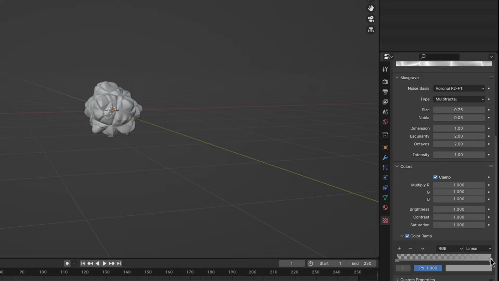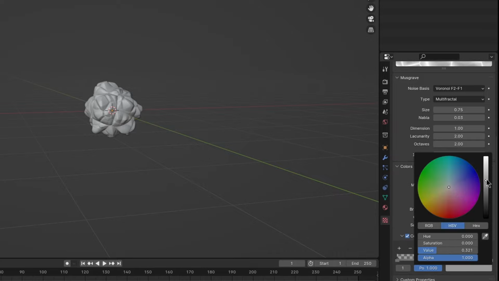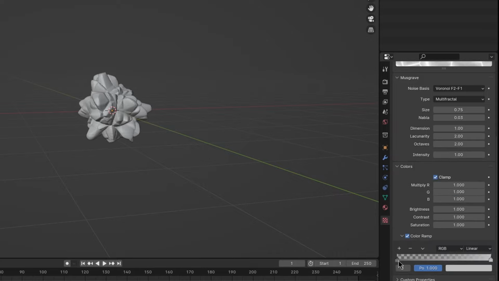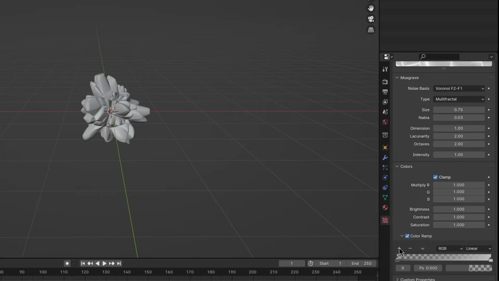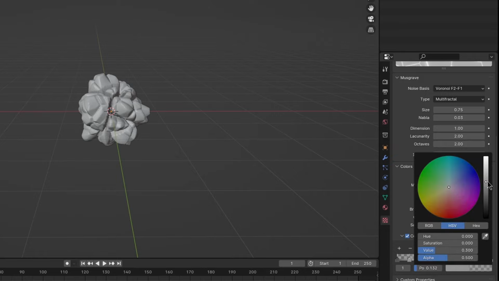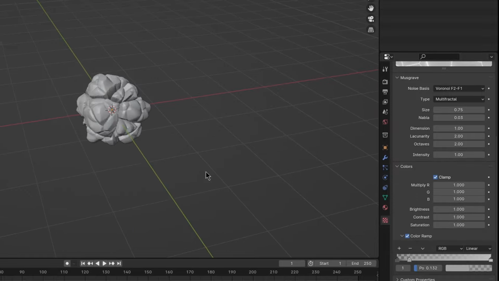Now we want to add a midpoint. So let's change this back a little bit whiter, and change this back a little bit darker so it's more spread apart. We're just going to press this plus button to add a key, and we want to drag this pretty far to the left. The further you drag it to the left, the smaller the gap will be in between the rocks. Okay, and we just want to change this value to be higher. Yeah, maybe like that.